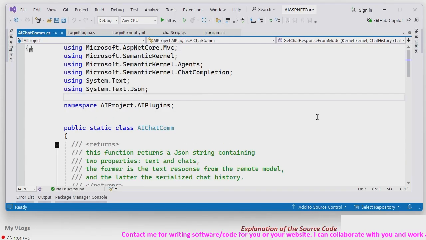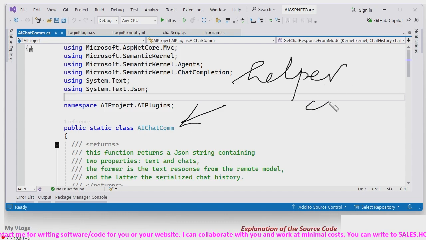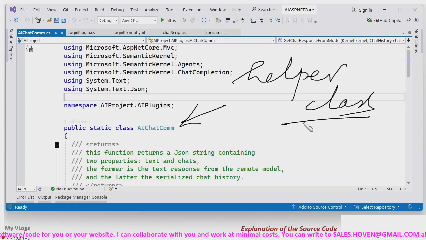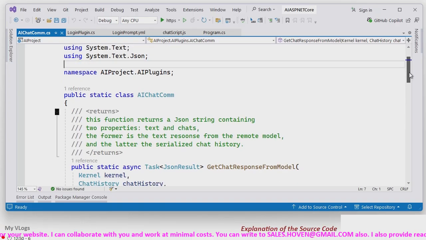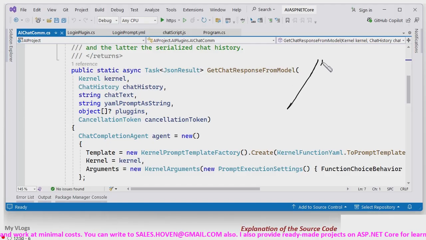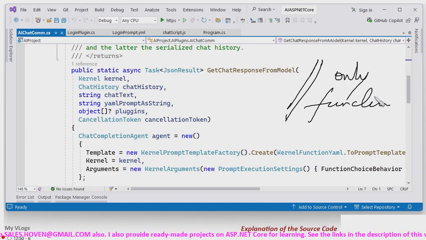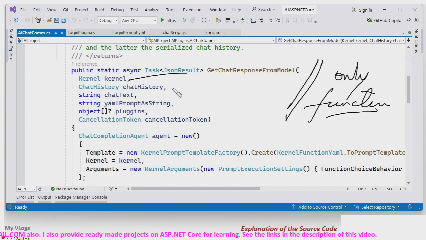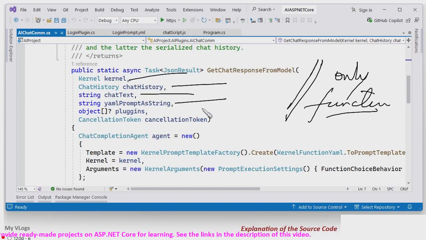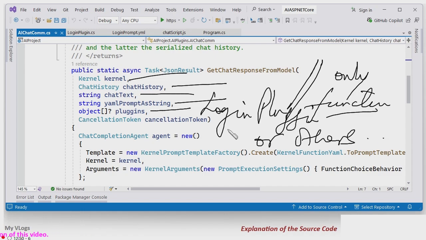Then this is another class. This is a helper class. This contains a function called get chat response from model, and this is the only function in this class. It receives kernel, chat history, chat text, YAML string, plugins. The login plugin, for example, it receives as an array. Maybe other plugins are required since this is a general function that I have written.